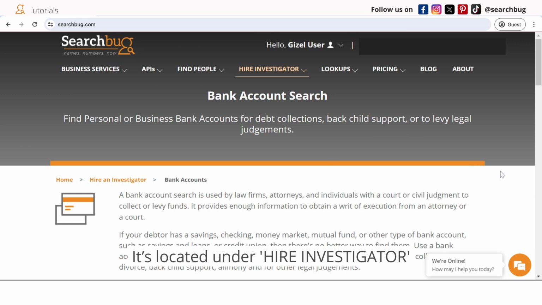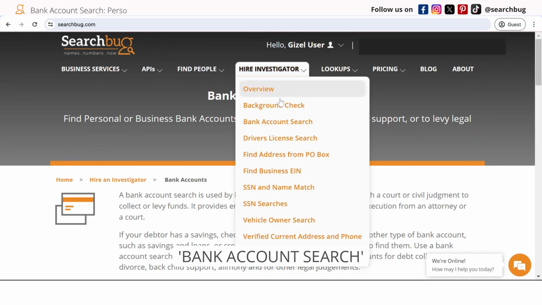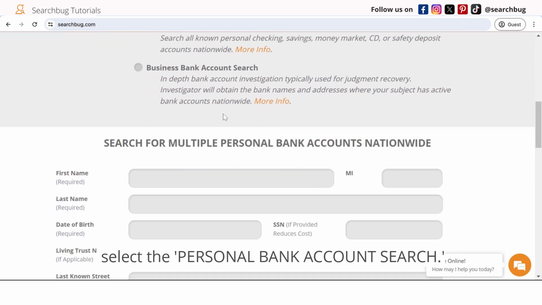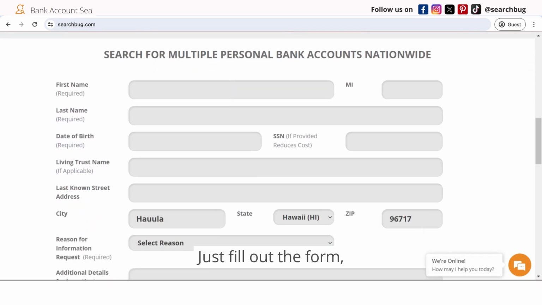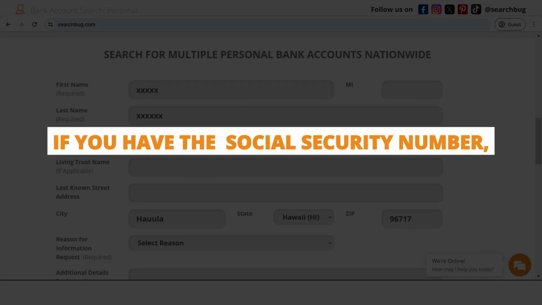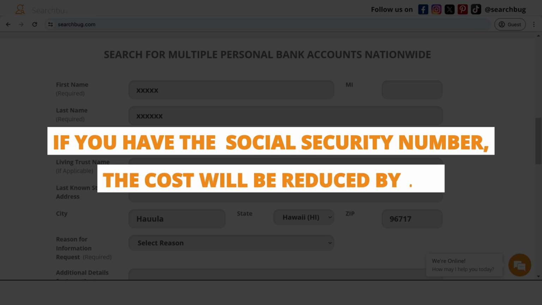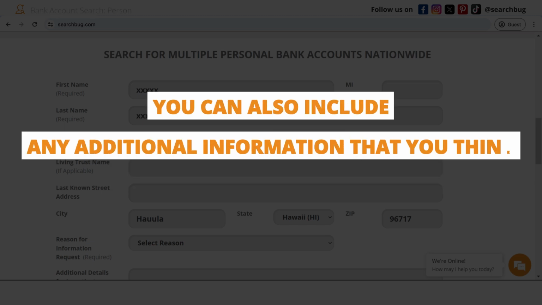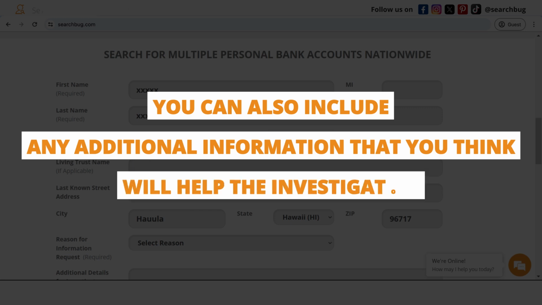It's located under Hire Investigator, Bank Account Search, and select Personal Bank Account Search. Just fill out the form. First and last name is required, as well as the date of birth. If you have the social security number, the cost will be reduced by $20. You can also include any additional information that you think will help the investigator.